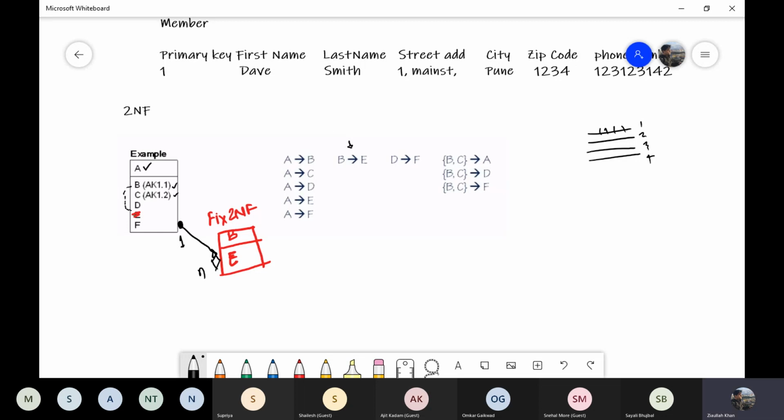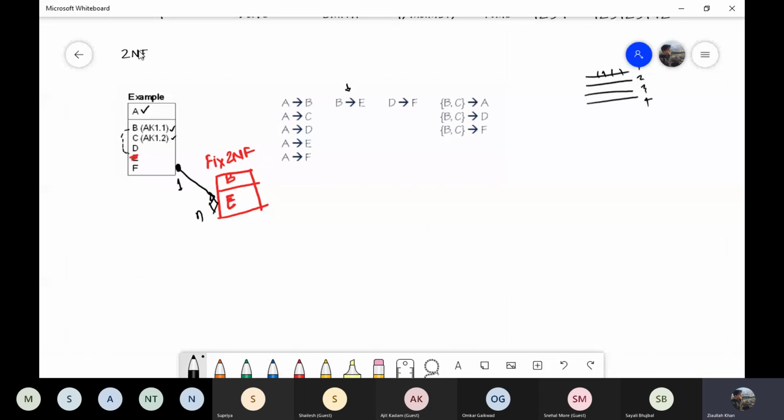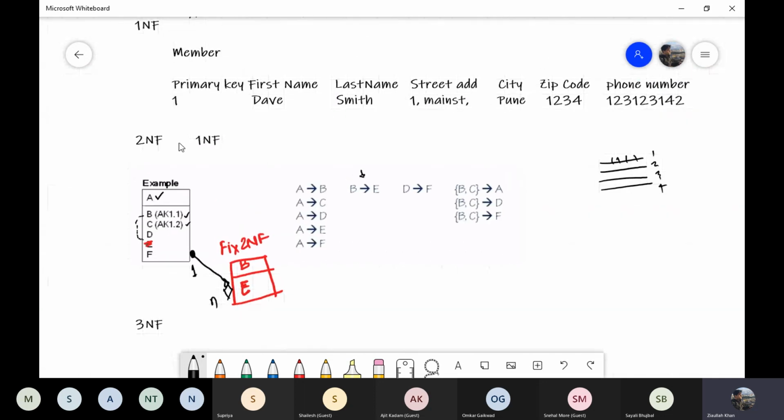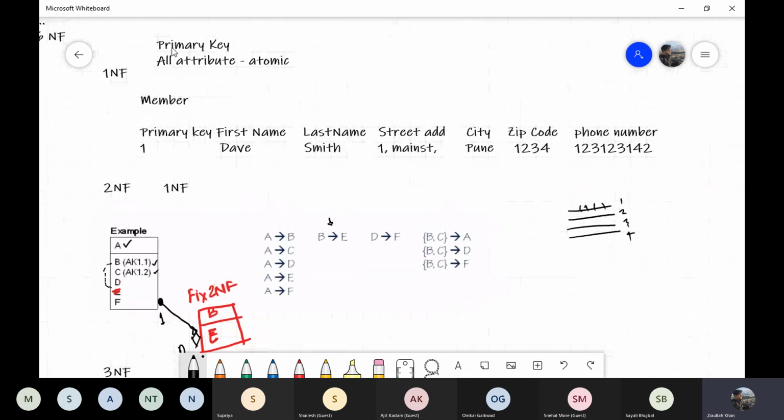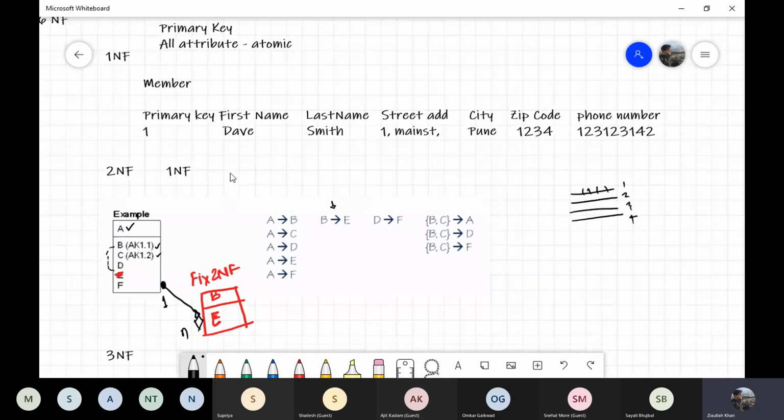The third normal form is a close cousin, and it works almost on similar lines. So this is the third normal form. I think I forgot to tell you one thing: when you are in the second normal form, it is definitely honoring the first normal form. One of the conditions to get to second normal form is that you are honoring these two conditions of first normal form, that there's a primary key and all the attributes are atomic.